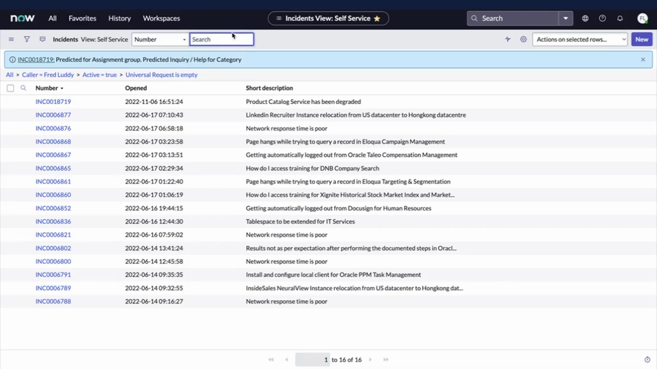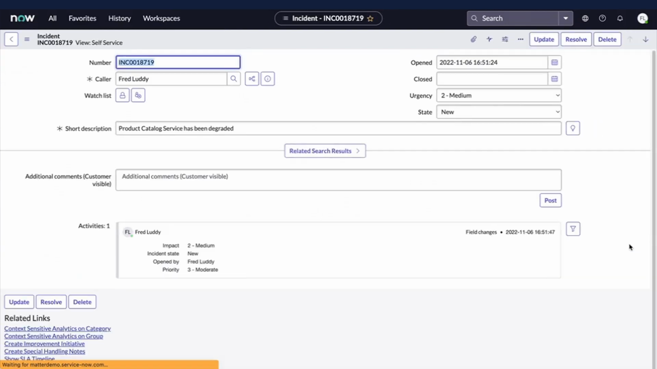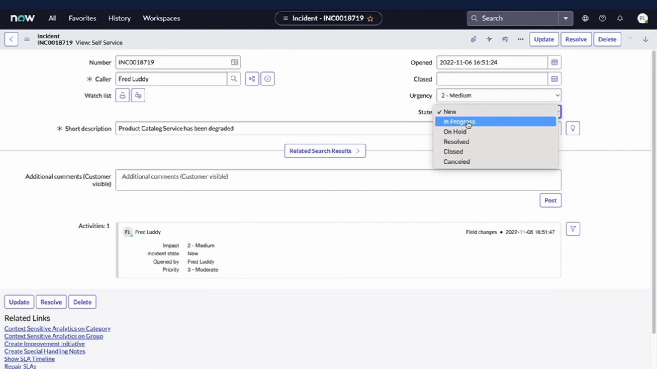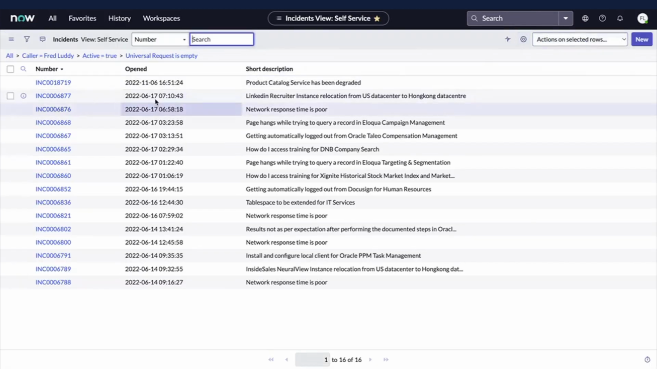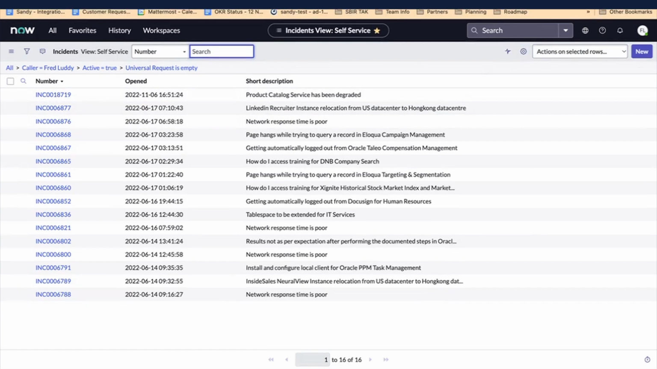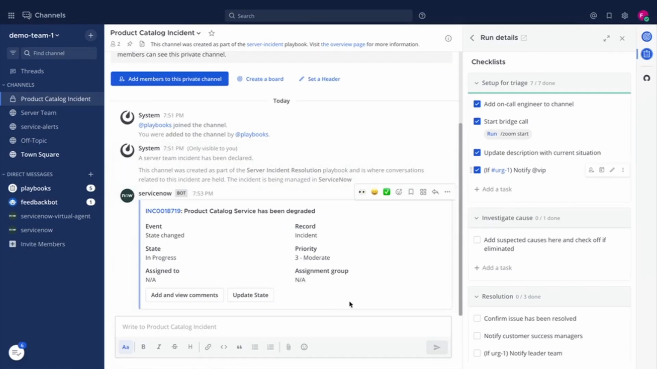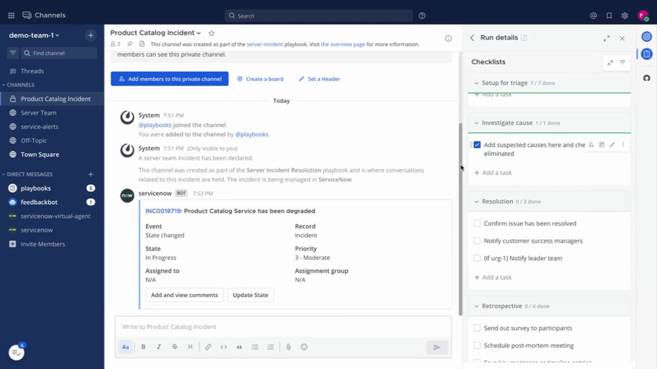At this point, somebody in ServiceNow might go in and change the state to in progress and update that on that record. If I go back into Mattermost, we can see that record change has been transferred down into Mattermost as well. So everybody here can see that that's occurred. Now we go through and continue investigating and managing the incident.